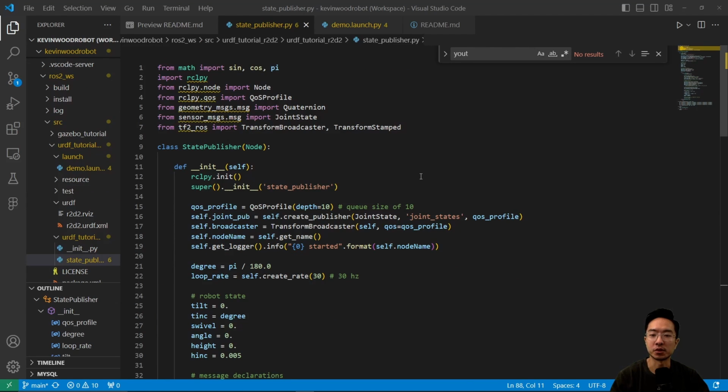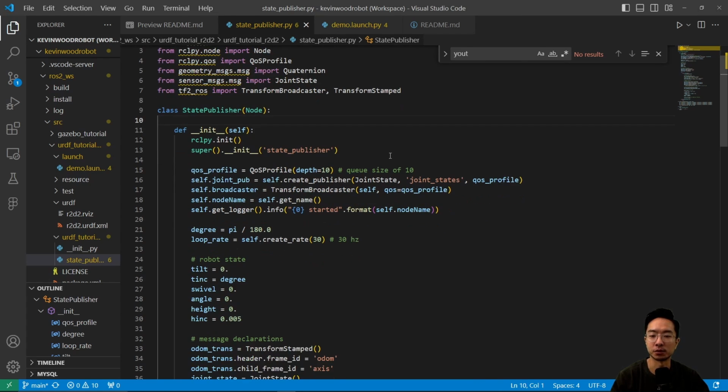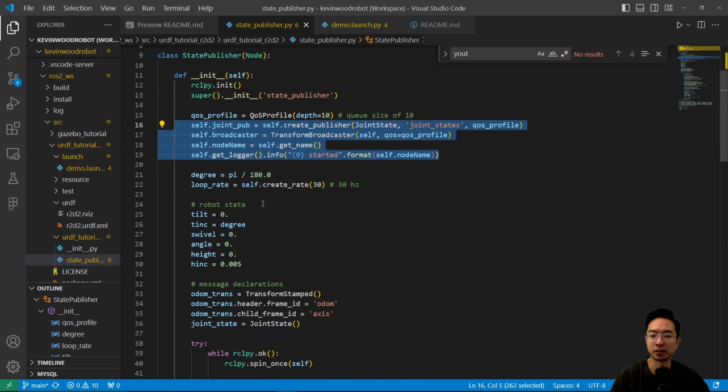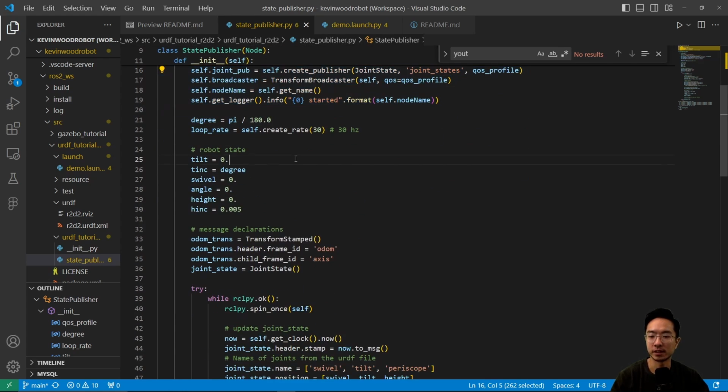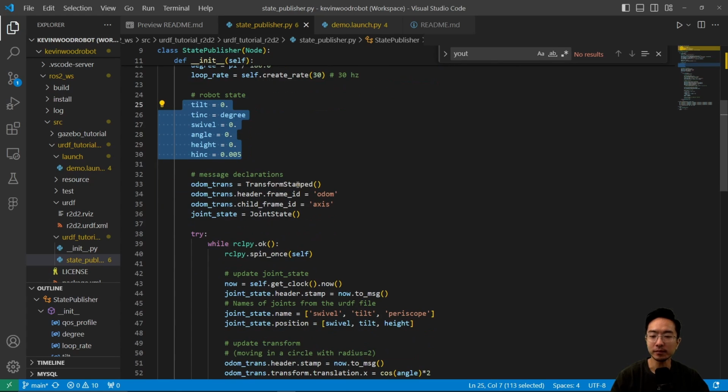You can see here, this is our state publisher node that we created. We've inherited from the node class, and we called our node the state publisher. Inside of here, we do some setup: creating the publisher, as you can see, for the joint states. We set up a broadcaster and a node name. These are all just some initial settings. Later on, we have a degree and loop rate that we're setting. And we have the robot states, which we've defined here for the different angles that we're moving, the different joints. Then we have a frame ID called odom, for odometry, and then we have the axis.